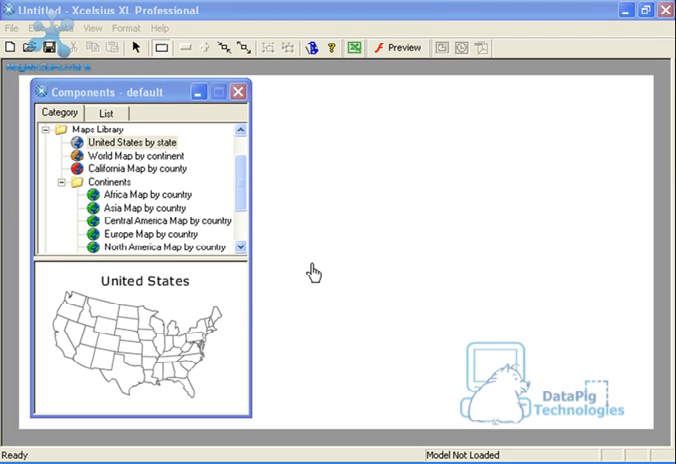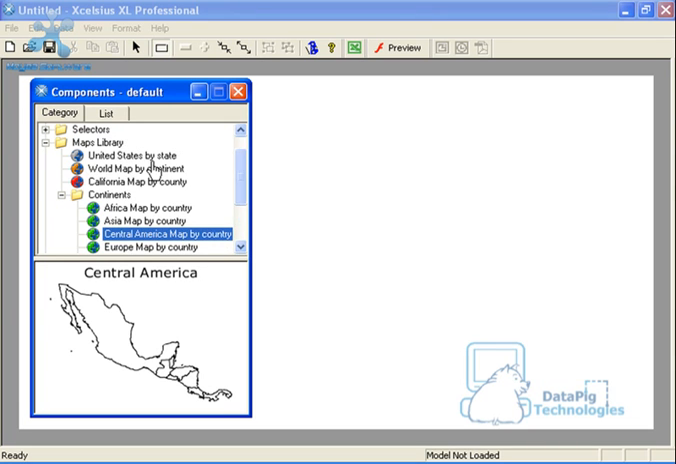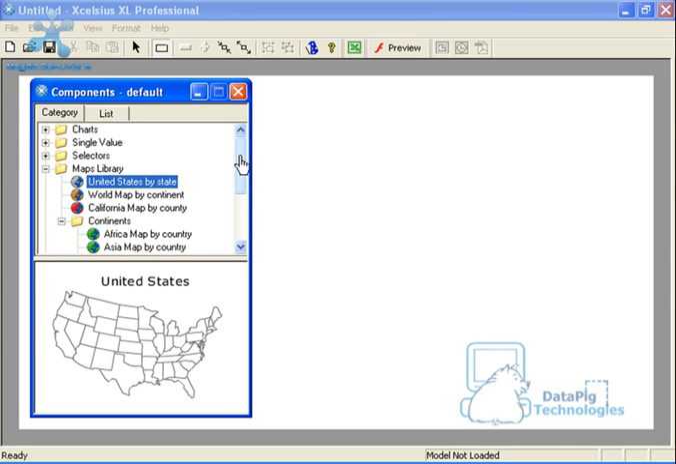Well, unfortunately, this particular program only has a handful of maps, and they're usually high-level maps that deal with very large regions. You don't go down to the county level or the state level. So this kind of leads you to create your own customized map components. But that's okay, because it's fairly easy to do, and I'll show you how to do that right now.